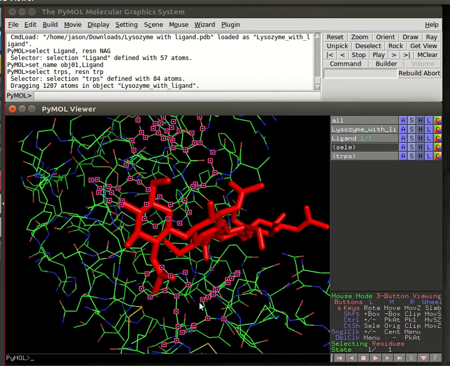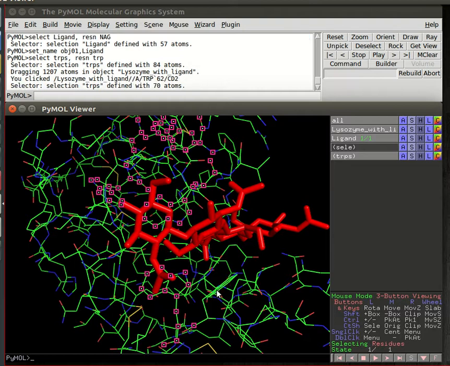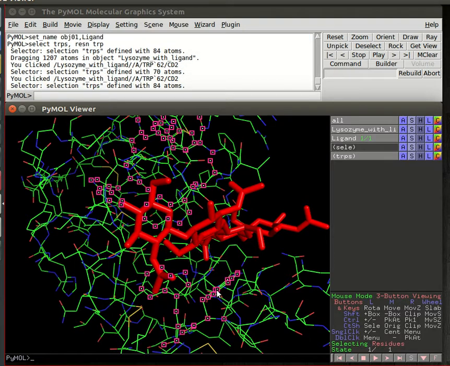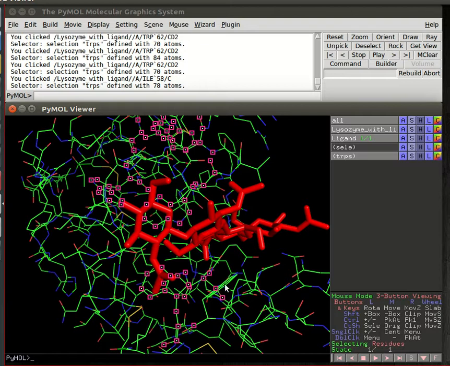So here's a tryptophan side chain, and it seems to line up reasonably well with the cyclic areas on the NAG. So we want just this particular tryptophan. Well, that's possible as well. So which one is it? You see we're selecting and deselecting molecules here just by clicking on the image. If I look up here, that one was tryptophan 62.